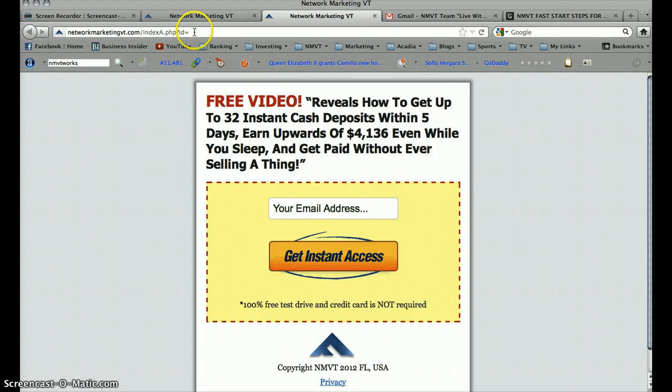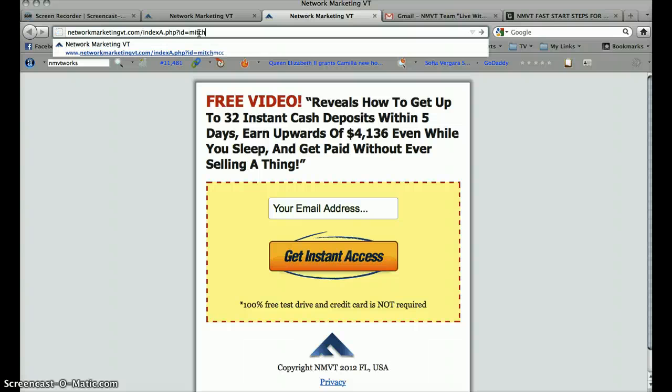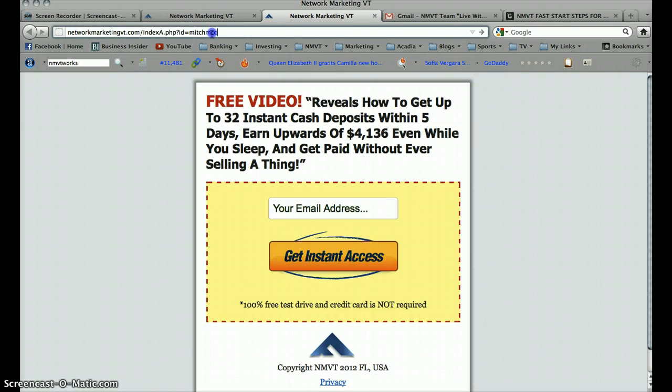But what you need to do is, you notice that the link has at the end of it, it says ID equal sign. After the equal sign, you need to put in your ID that you used to log in and everything when you signed up. So, my ID is Mitch MCC. Put that in here. Now, once you've done that, copy it, hit enter again. Well, I guess for your case it doesn't matter at the moment.